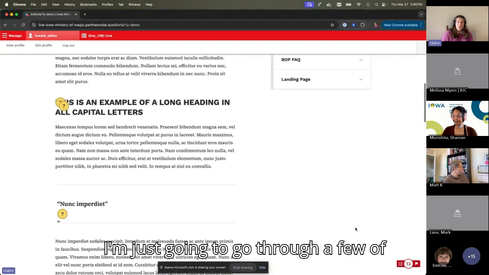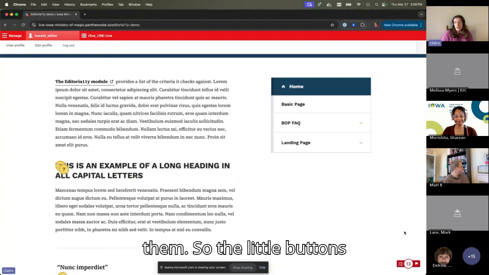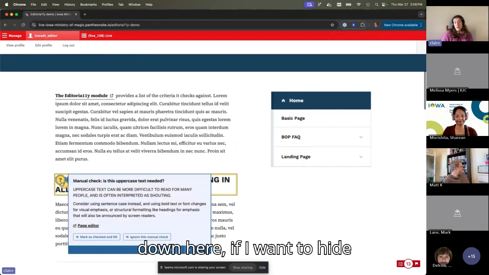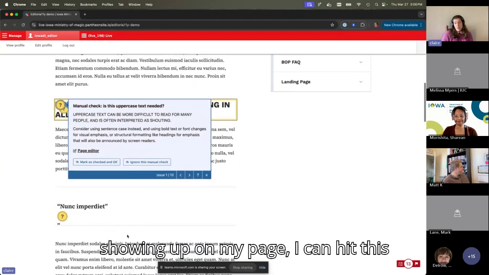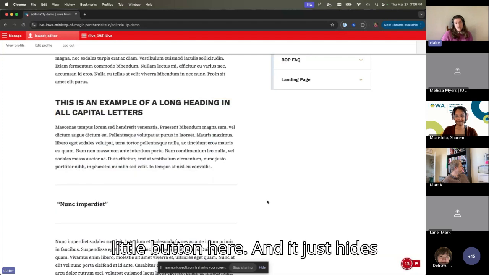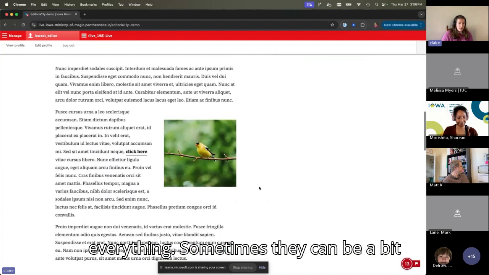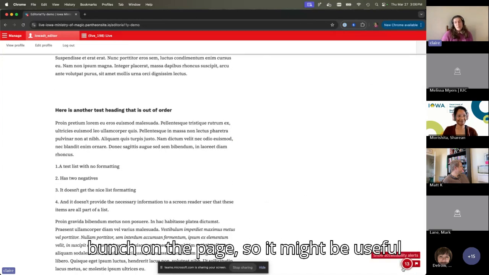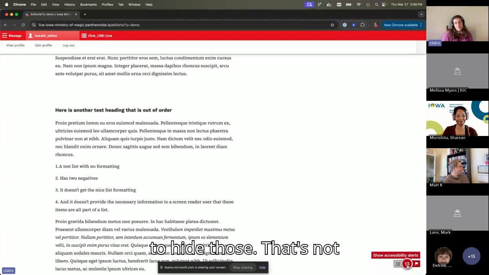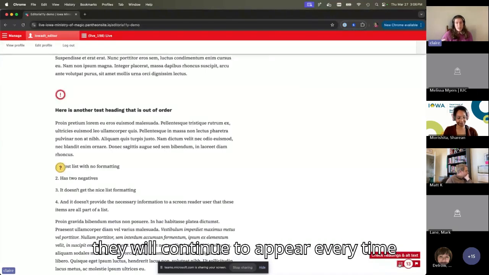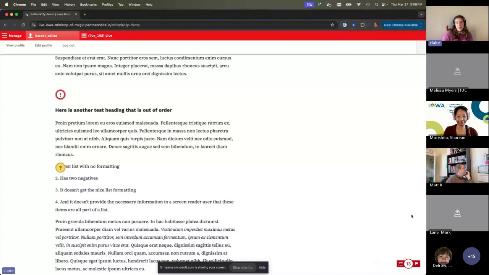So I'm just going to go through a few of them. So the little buttons down here, if I want to hide all of the question marks that are showing up on my page, I can hit this little button here and it just hides everything. Sometimes they can be a bit annoying, especially if you've got a bunch on the page, so it might be useful to hide those. That's not the same as dismissing them though, so they will continue to appear every time you reload the page.